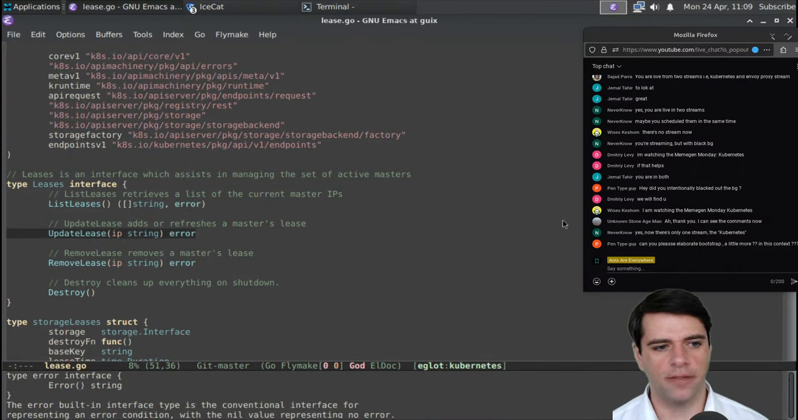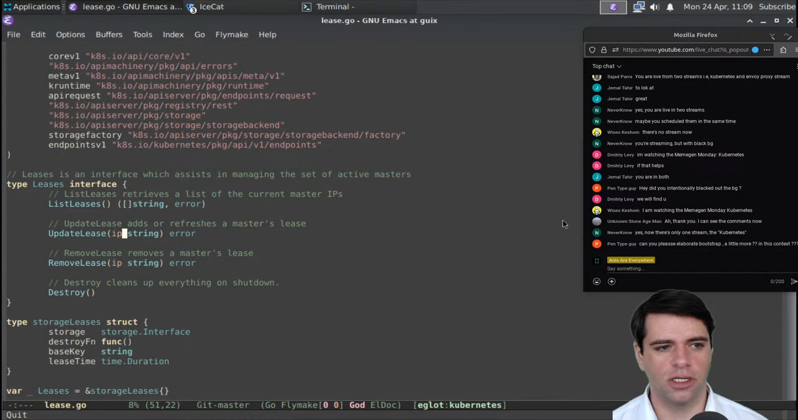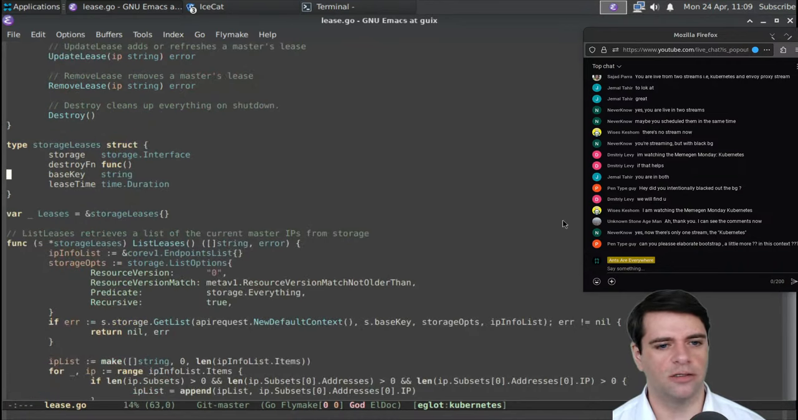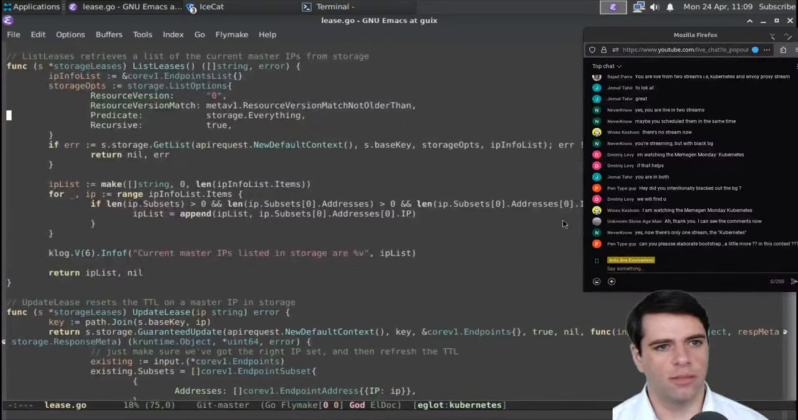In fact, when we call update lease, all we're passing it is a string, which says IP. So it sounds like we're going to give it the IP address, and that is what a lease is. Is that right? List leases is going to return a list of strings or possibly an error. Yep. And it says masters IPs. Okay. So a lease is just some list of IP addresses. Actually, let's look at list leases implementation.